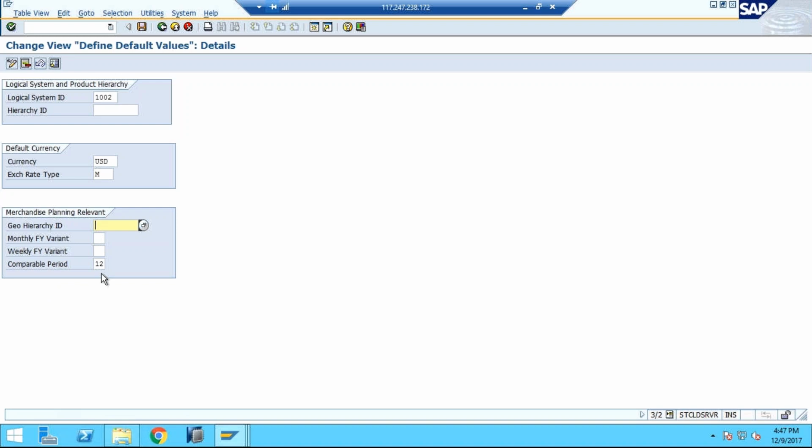What is the month? You can say financial year variant, weekly, monthly. What did they mention there? So you need to check this one also.